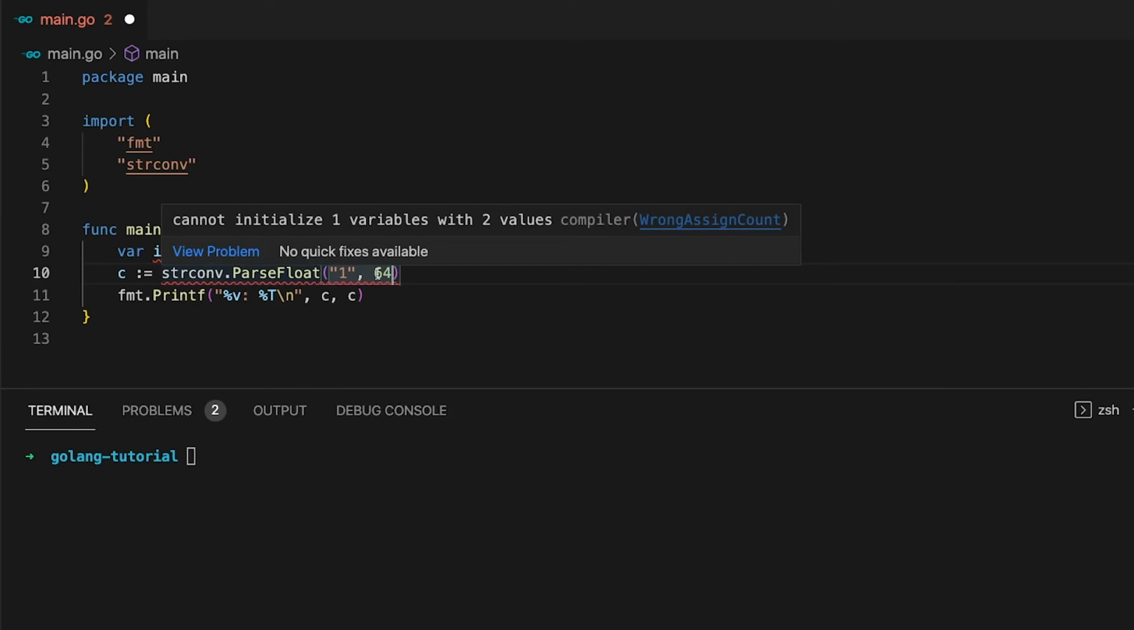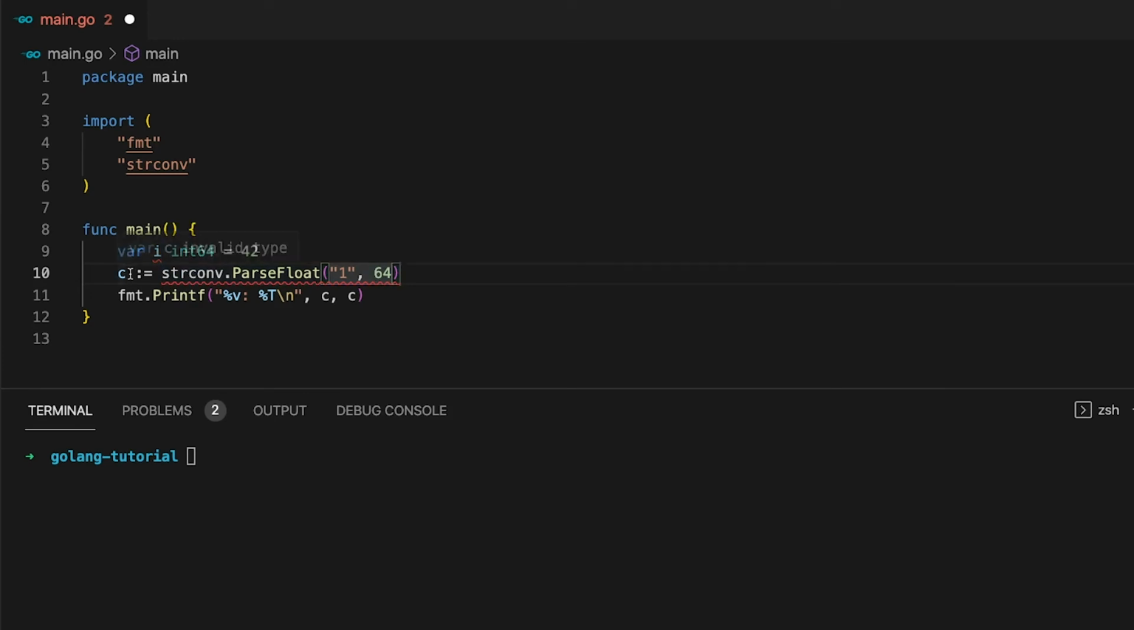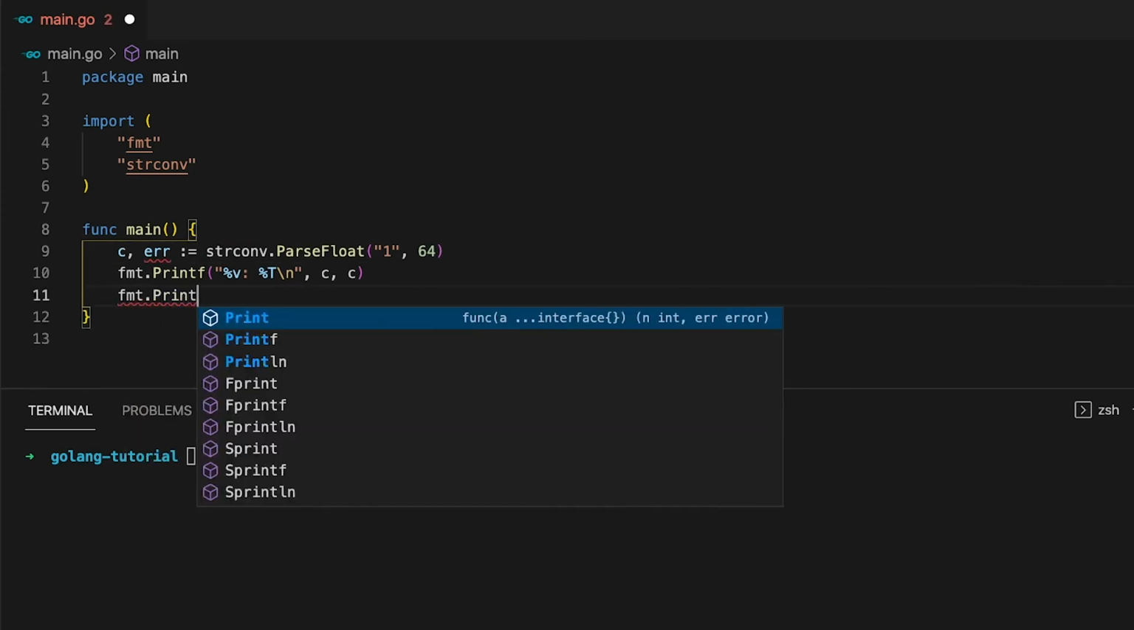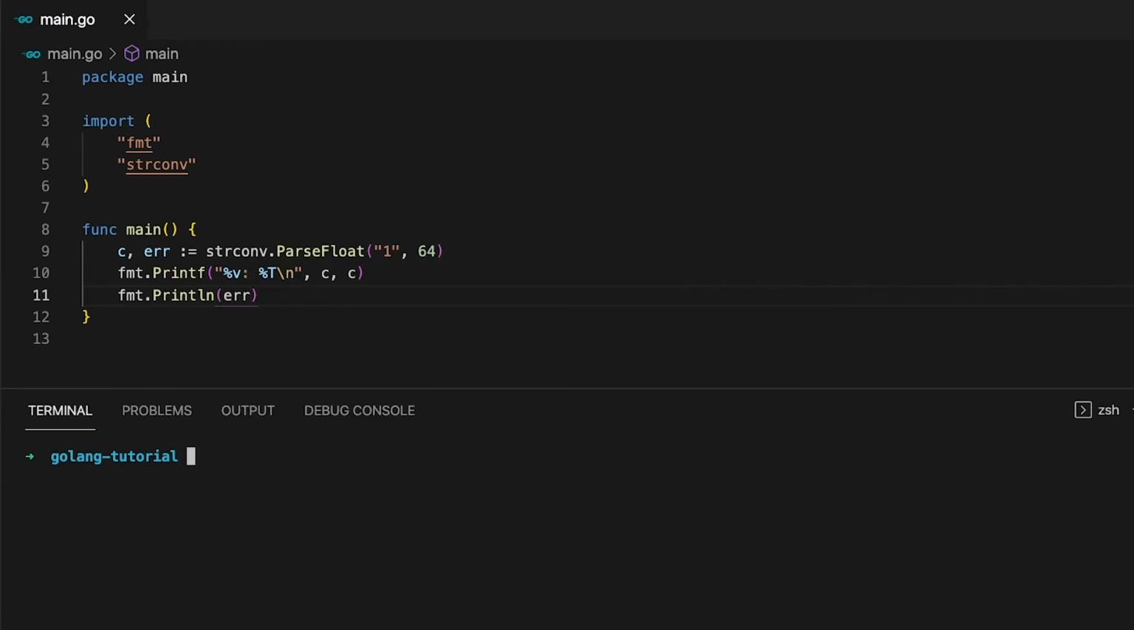This means that the ParseFloat function actually returns two results. So we need two variables to store the complete result of the parse function. The first one is the resulting floating value, and the second one is an error in case the conversion went wrong. I know that we did not talk about functions yet, but I'm sure you can understand what I'm trying to explain here. First, let me remove the integer value and then let's just print out the value as well as the error. This will make it much clearer.